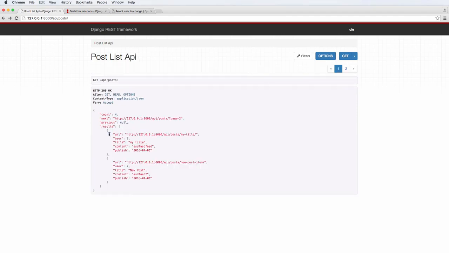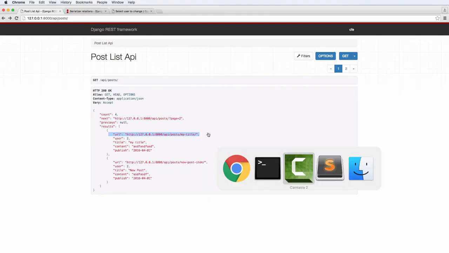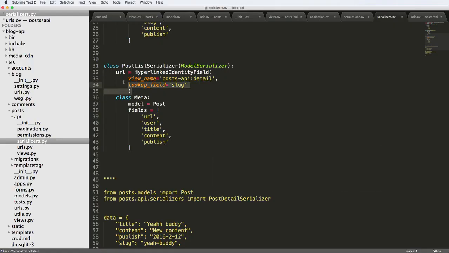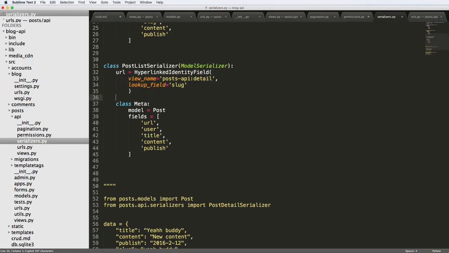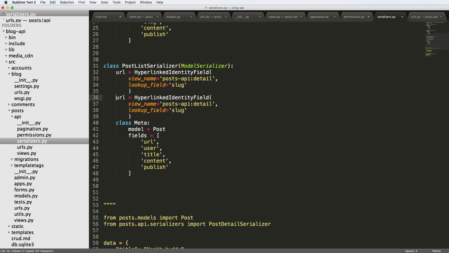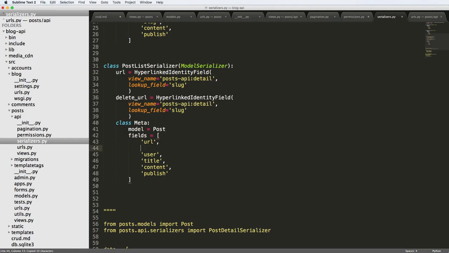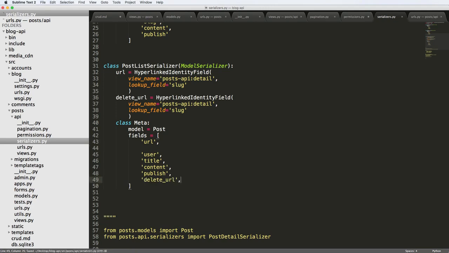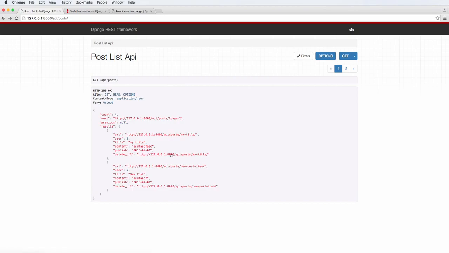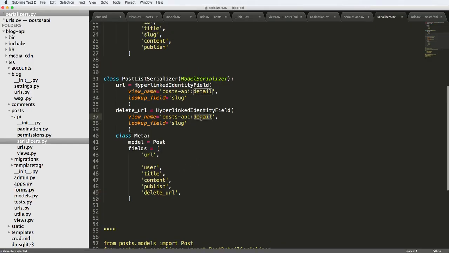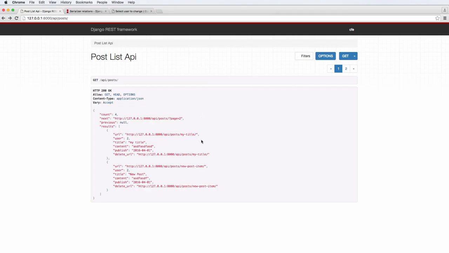So what I could also do is add the delete URL if we wanted to, by just basically copying this, pasting it underneath, and calling it delete URL. And put that on the bottom. Save it, refresh, and it gives us a delete URL. Of course, we want to change this detail to delete, and we refresh in there, and it gives us the URL for it. So that's obviously one way we could do that.